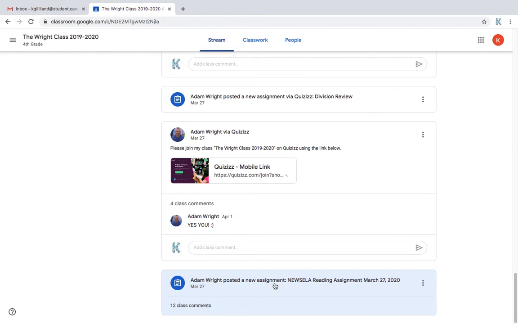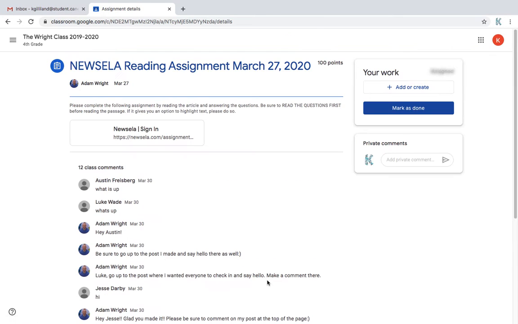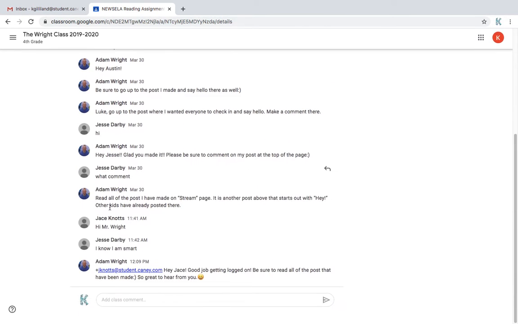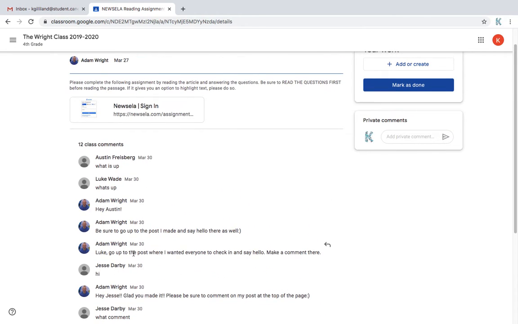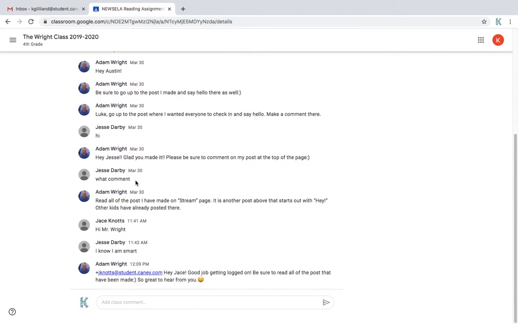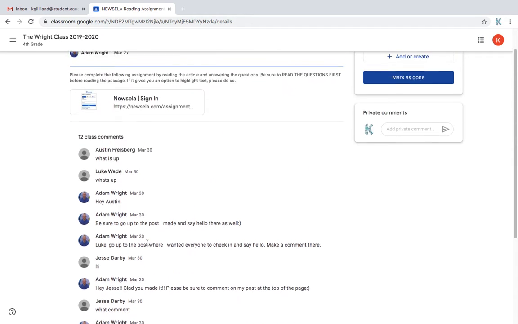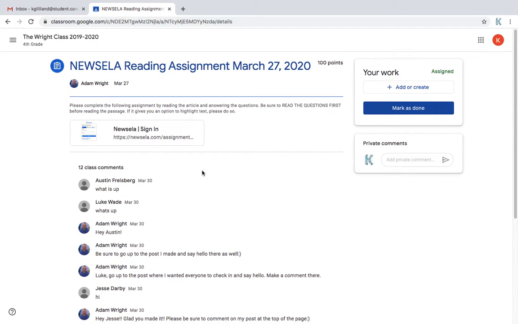You don't need to do that right now, but simply I click on the assignment. It's going to take me to where it tells me the directions. It tells me when it was assigned, tells me the title of the assignment, tells me how many points it's worth, and then here you can look at all the comments. And of course, you always want to make sure that you are reading through the comments and staying up to date on the conversation that is happening in each individual post, okay?